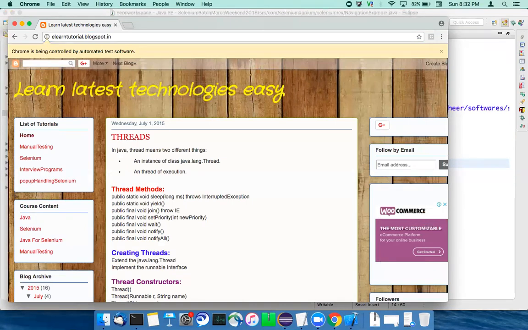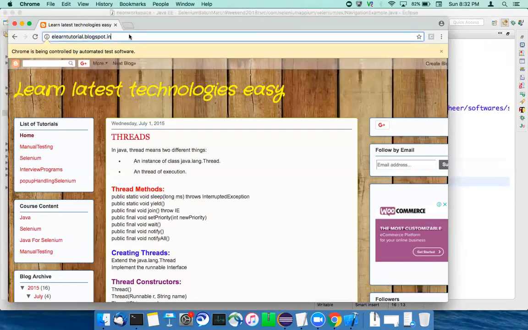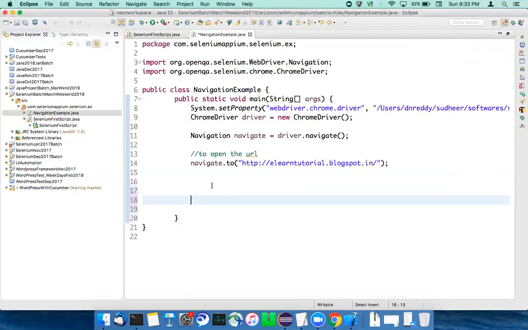Let's see how we do that. This is the application which will be opened when you say navigate.to. Let's click on manual testing. I'm going to show you how the browser controls can be executed from our Selenium code. So first click on manual testing.